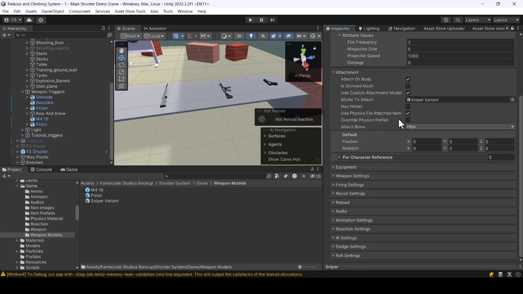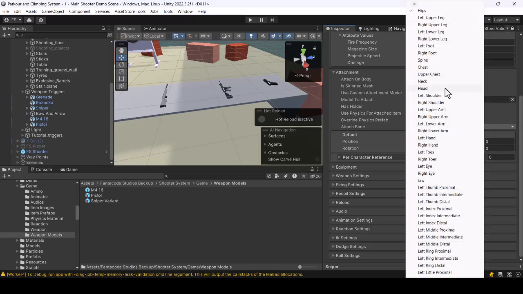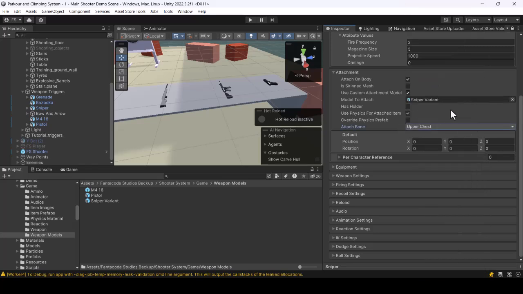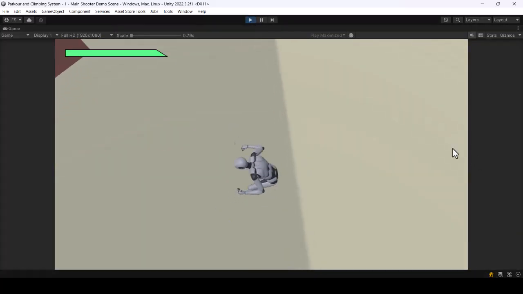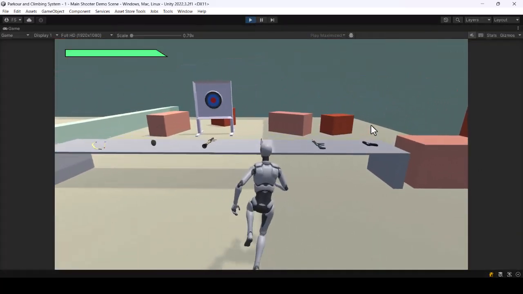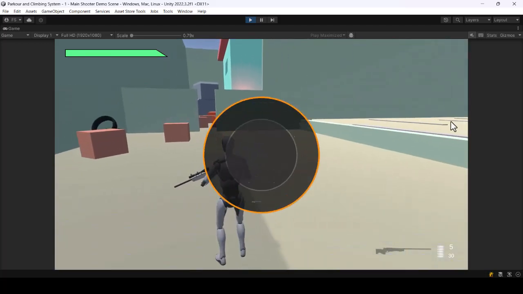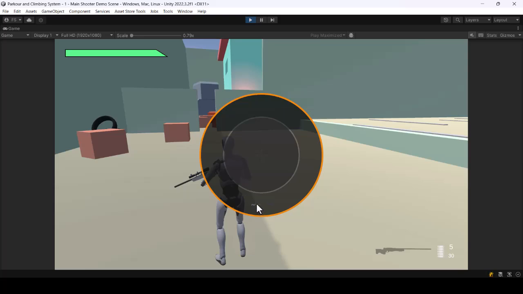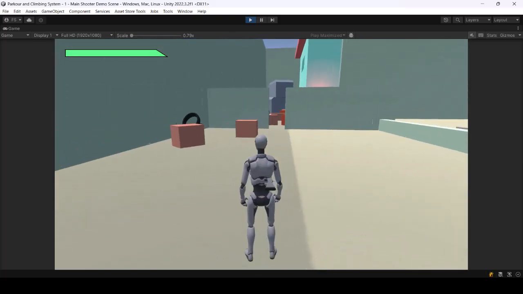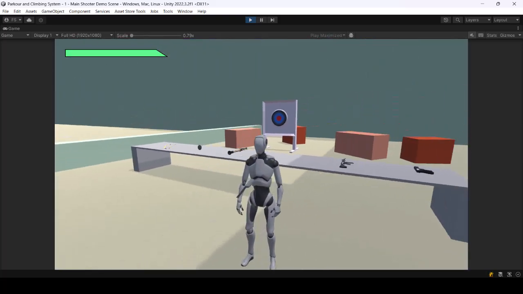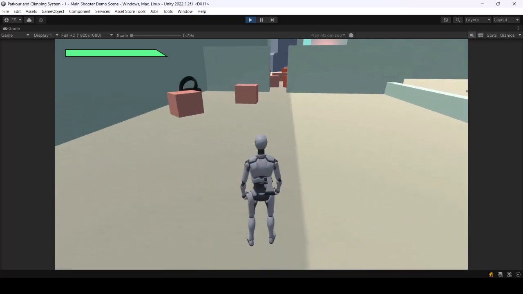This will make the weapon move when the character walks or runs. And next I'll define the bone to which this weapon should be attached. So I'll set the attached bone to something like upper chest. All right. And let's see how it looks. So I'll go ahead and equip the sniper. And now if I unequip it by clicking on it again, you can see that it's attaching to the player's body, but the position is not correct right now.